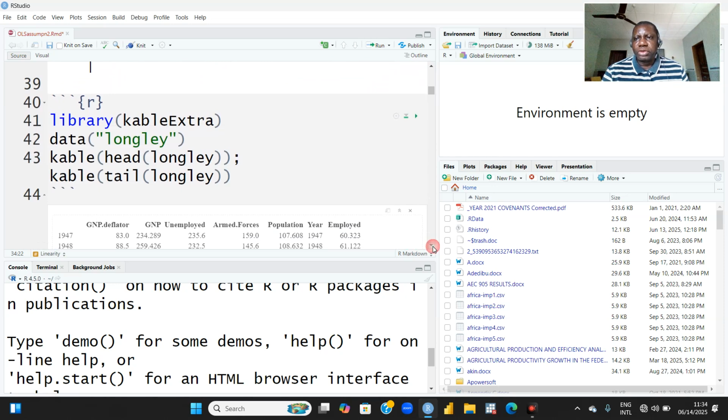So today we want to use one of the data sets in R. We need this package, kableExtra, so that we can generate a kind of table that we need in Microsoft Word. Excuse me. So we have our library kableExtra.